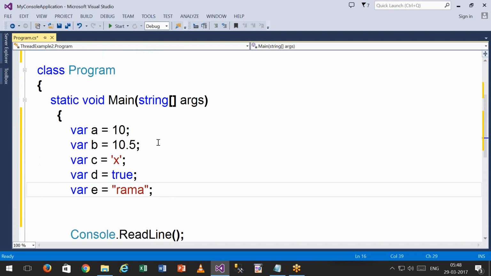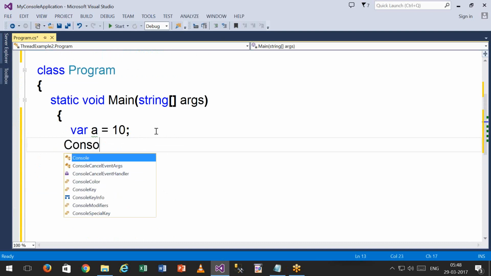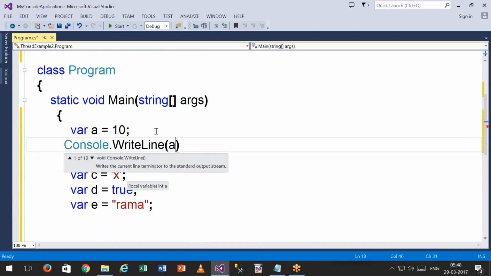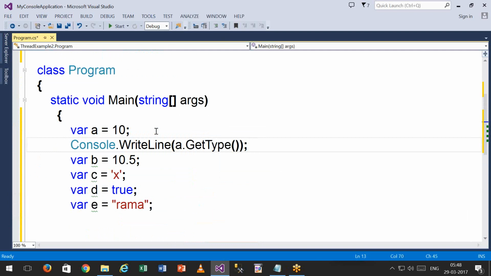Now I want to see what a's type is. How can you know? Console.WriteLine(a.GetType()). Now we can know what GetType is.